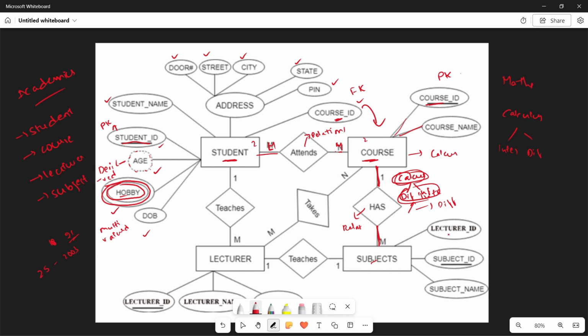Now in subject, we are going to have lecturer ID, subject ID and subject name. This subject ID is going to be the primary key of the subjects. Now a student attends a particular faculty, right? So for a particular student, any number of teachers can teach. I mean, a student will have multiple courses, right? So now if you look at the lecturer versus student table, many lecturers teach a single student. You can say that, right?